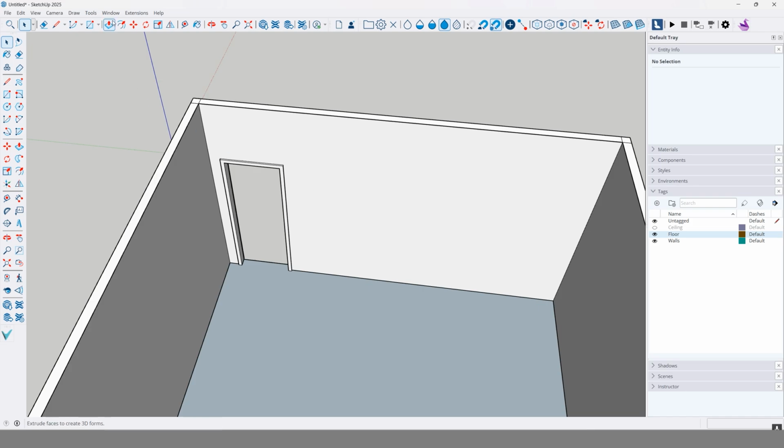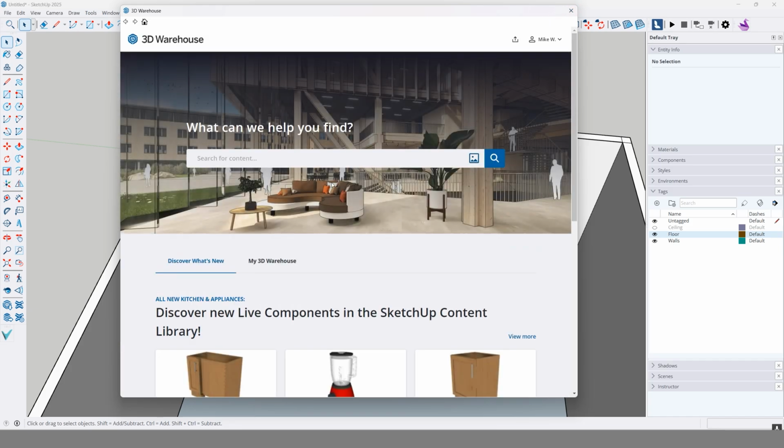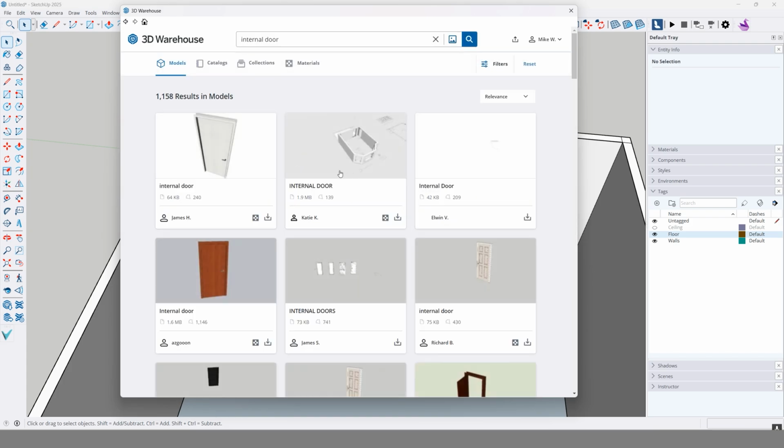Now what you can do if you want to make it easier for you is you can go to the 3D warehouse, and you can load the 3D warehouse, and you can look for a door. You can search for internal door. We'll just grab the first one that we find here that we'd like. Let's say it's this internal door here by Richard B.